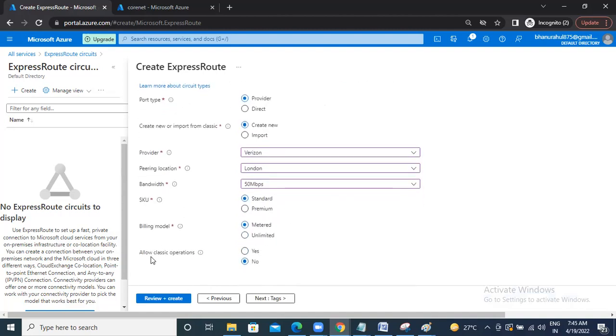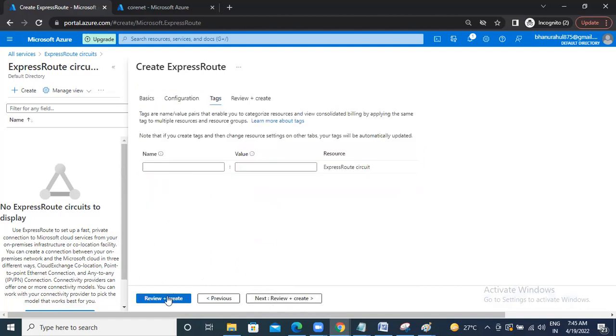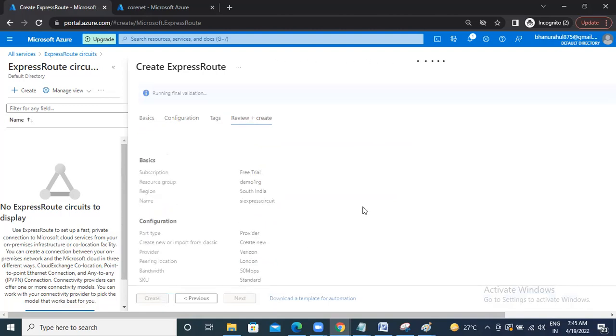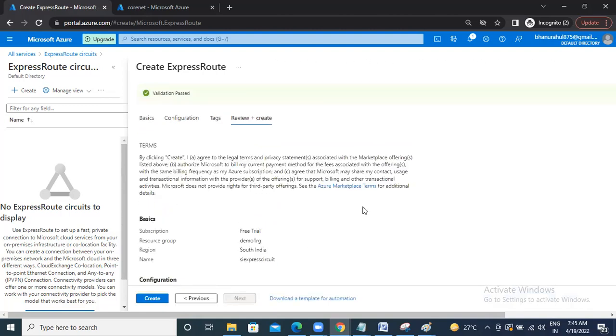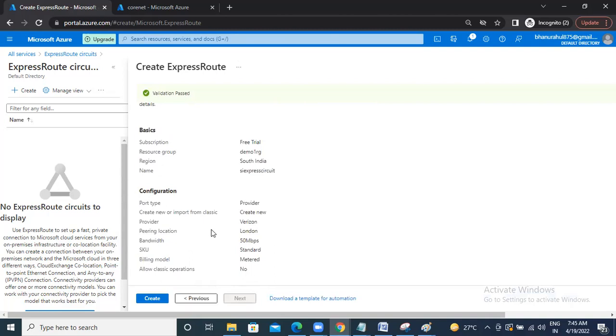Allow classic operations? No, we are not using classic operations here. That way you just provide and create it. Let me just create it, and we'll see. If we create, the request goes to the third-party vendor. Then they will share that information with you, and then they will build it. Let me create it and we'll delete it immediately.